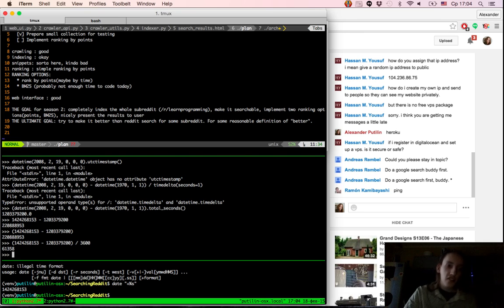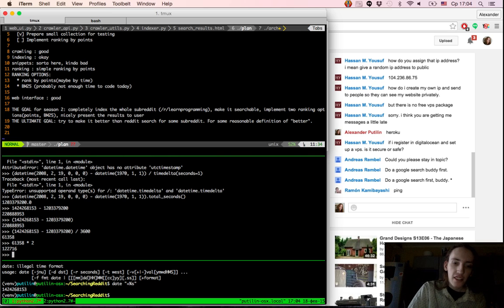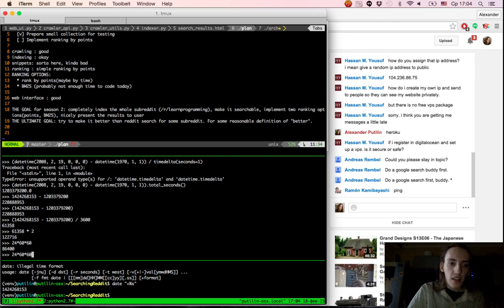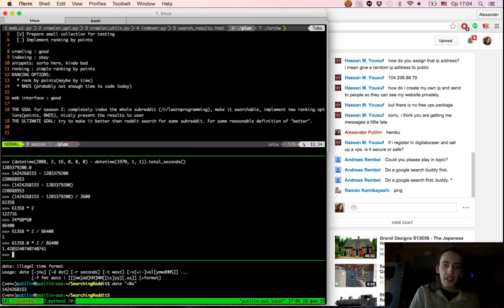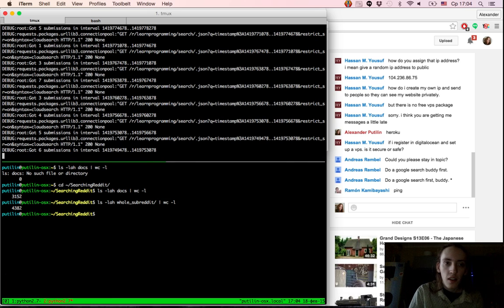So this means that to download the whole subreddit I need this many seconds, and as far as I remember there are this many seconds in a full day, like in 24 hours, right? Let's test it. Okay. So about a day and a half. I guess I could increase the interval.